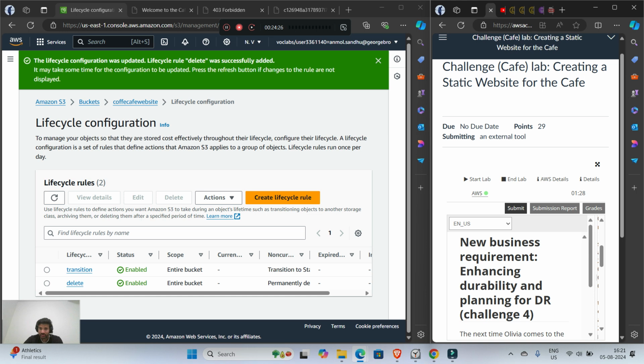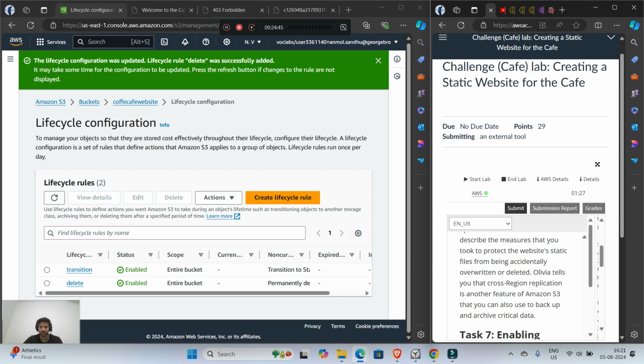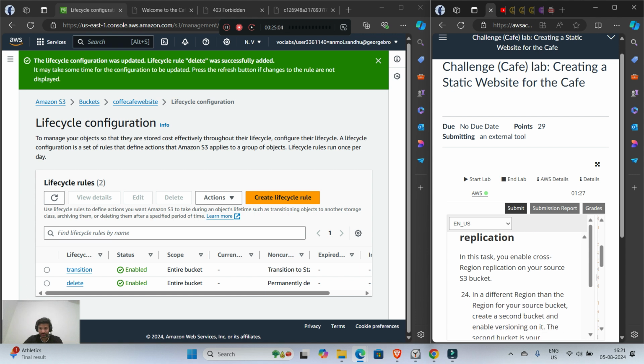Next, a new business requirement: enhancing durability and planning for disaster recovery. The next time Olivia comes to the cafe, you tell her about the update to the website. You describe the measures that you took to protect the website's static files from being accidentally overwritten or deleted. Olivia tells you that cross-region replication is another feature of Amazon S3 that you can use to back up and archive critical data. So task 7 is about enabling cross-region replication.